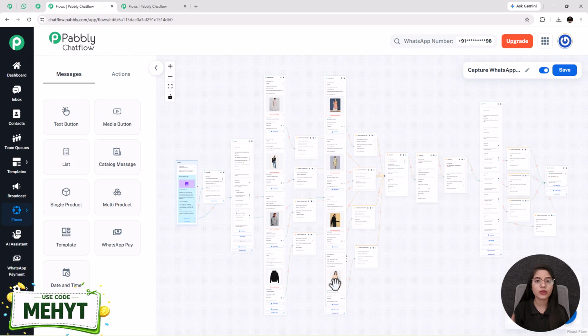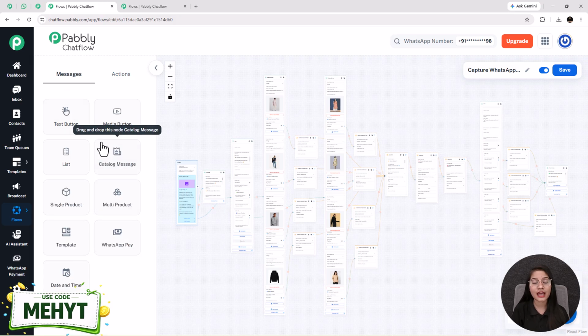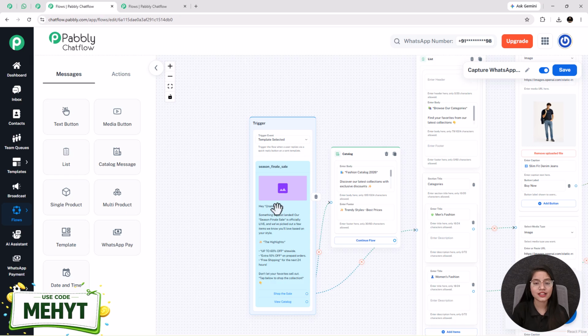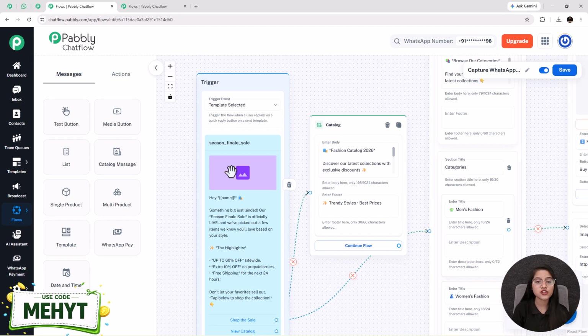First, I'll give you a quick overview of these two options, messages and actions. Under these options, you will see different buttons, and these are the buttons that were used for creating this flow. Now let's understand the first step. See, this is the trigger point of your flow, where at first you have to select the trigger event.